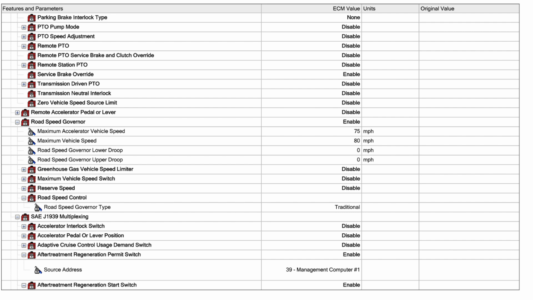SAE 1939 multiplexing. When you have a switch in the dash, that switch traditionally has wires that go off the back of it through the firewall into certain pins in the ECM. When you use multiplexing or enable multiplexing, the switch now goes into the VECU or the cab computer, the dash computer, the truck's cab controller, whatever you want to call it.